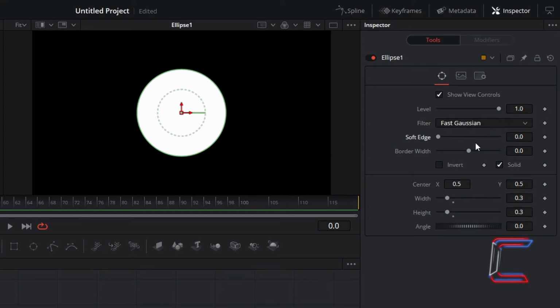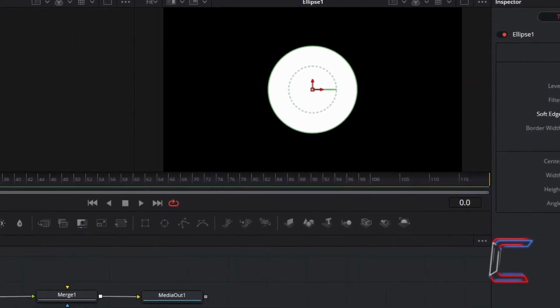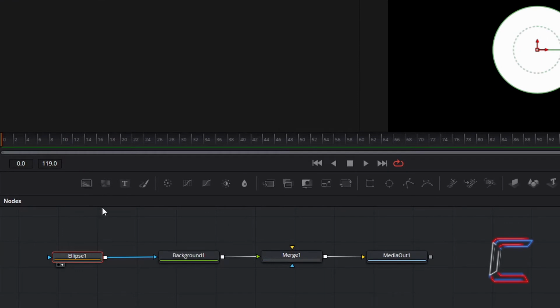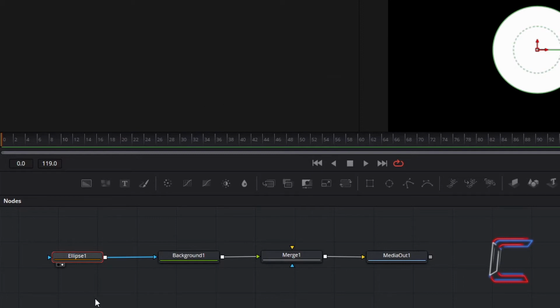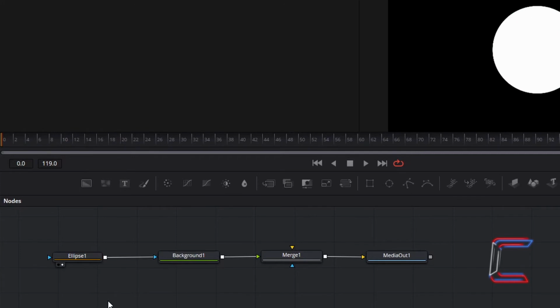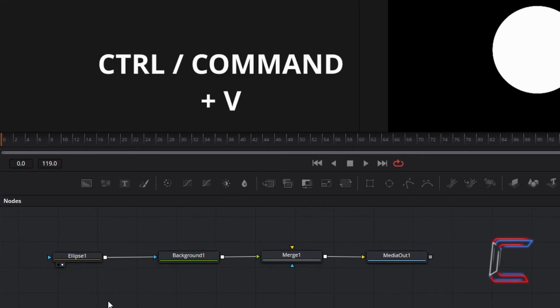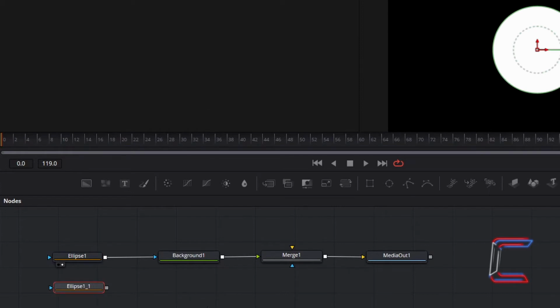Now to create the shadow effect for your shape. With the Ellipse 1 node still selected, hold CTRL and press C to copy. Use Command instead of CTRL if you are a Mac user. Deselect your Ellipse 1 node and hold CTRL and press V to paste. Ensure that all nodes are deselected.